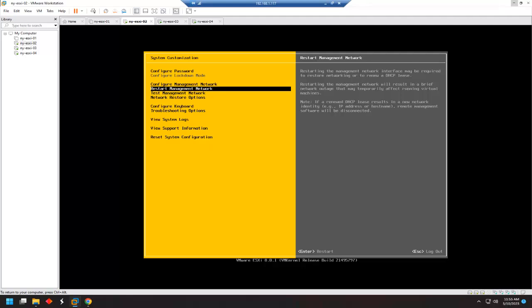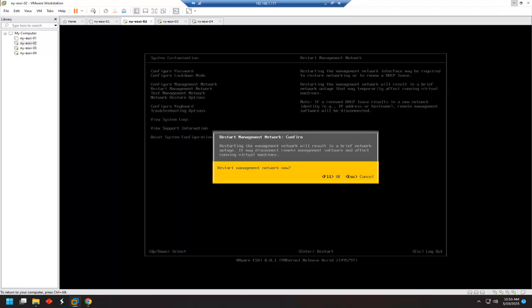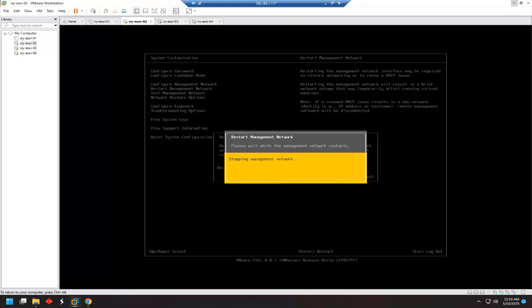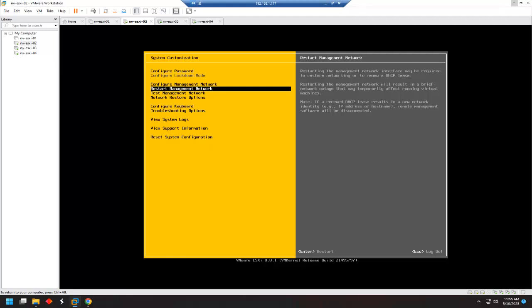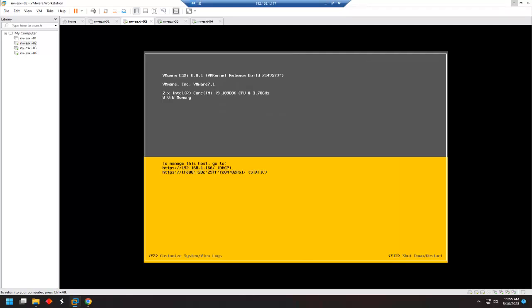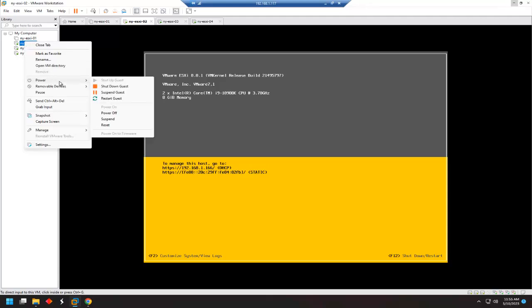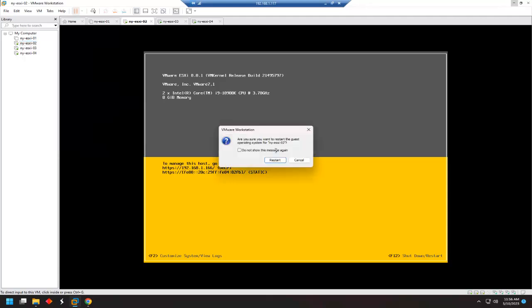And I can just restart network management if I want to. Again, F11 will be that one. And now what I want to do is, either way, I want to go and reboot this host, right? So I can just get out of the screen here, right click on the host here, and power restart guest.